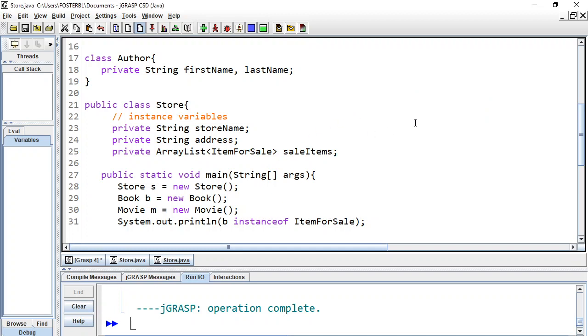Yes, Ella? For this array list, why are there no parentheses? That's a great question. Right now I'm just declaring it, and there's only going to be parentheses when I actually go ahead and instantiate it. So then I could add stuff to it. That would be inside of store's constructor. Then I would have parentheses to actually instantiate it. It's just because I'm only declaring it now. I would save the instantiating for the constructor.